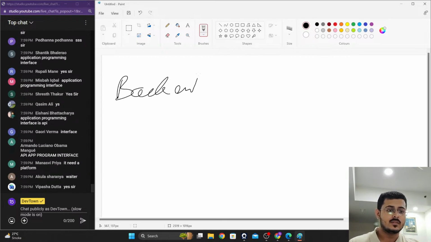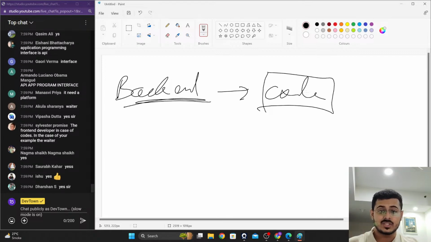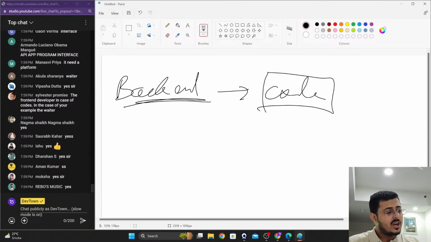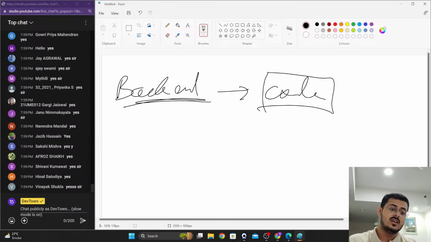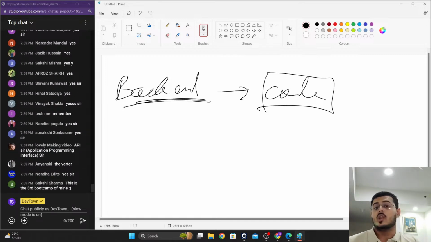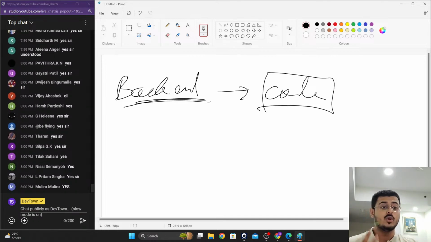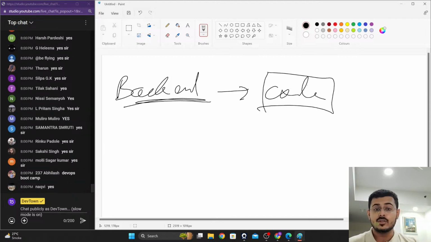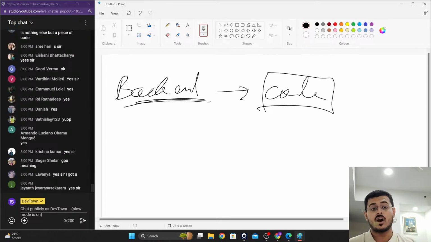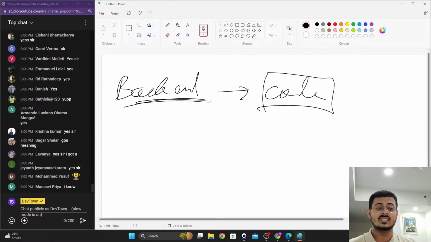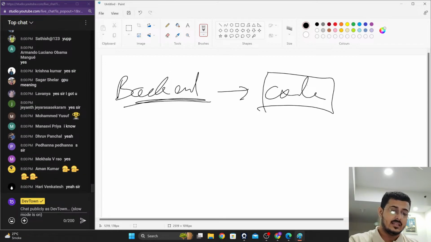Backend is nothing else but a piece of code, and this code requires the resources of a computer to run, guys. Those resources are provided to it by something called a server. Now many of you will be like, sir, I'm hearing about a server for the very first time in my life. I guarantee you, guys, you are completely wrong. Everyone in this meeting has already seen a server. Let me prove it to you.